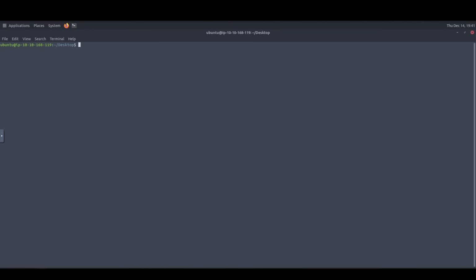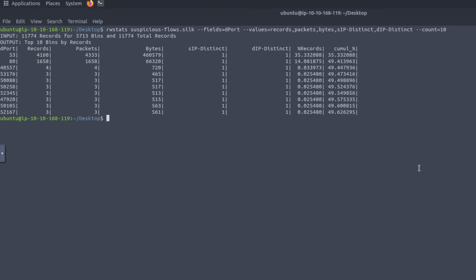Okay, so I'm just going to run that now, and you can see we're getting some results here. So we have 4,160 records, 4,333 packets, but the most interesting values here are the actual percent values. So you can see the percent of records for DNS is 35%, which is a lot more than port 80, which is still up there. So we have some HTTP traffic as well. And then you can see after that, we're basically dropping off to 0.0%. So in this case, it's safe to say that we're looking at primarily DNS and then subsequently some HTTP traffic as well in this set.